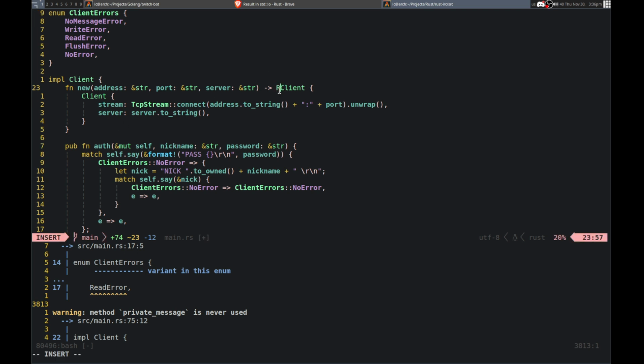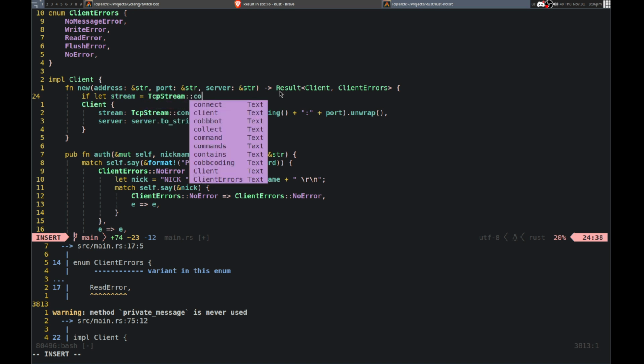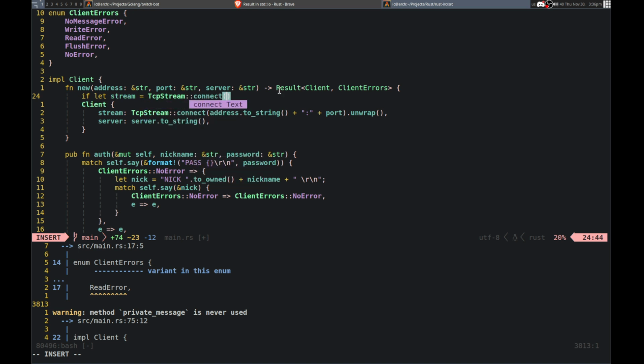So this can return a result. It could be a client or a client error. And then this we can match. I'm going to do it here. If let, string equal TCP stream net address dot to string.